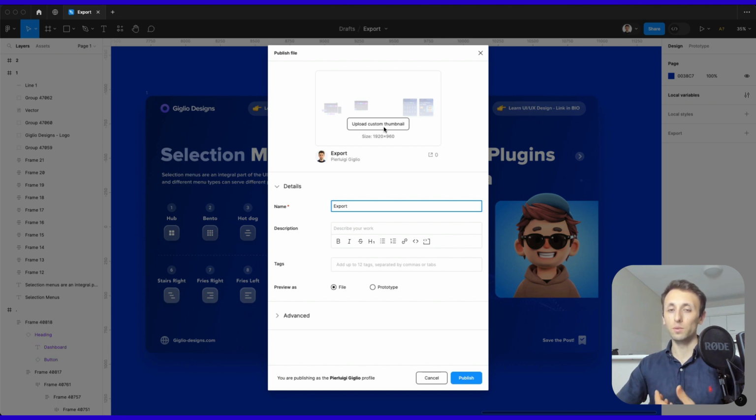So if you want to make something which looks better and stands out, I recommend uploading a custom thumbnail. Now the recommended size is 1920 pixels by 960. So keep that in mind as you're designing it. And you're essentially going to see the preview of your file right here.